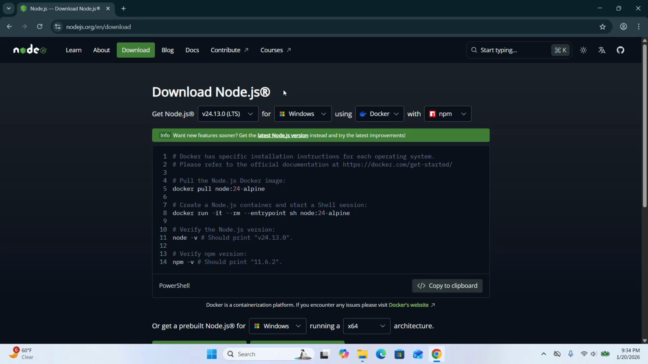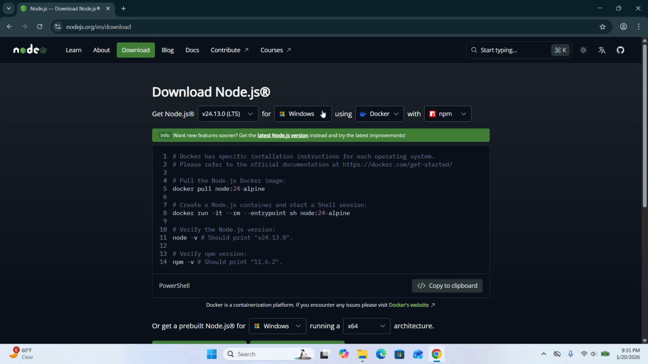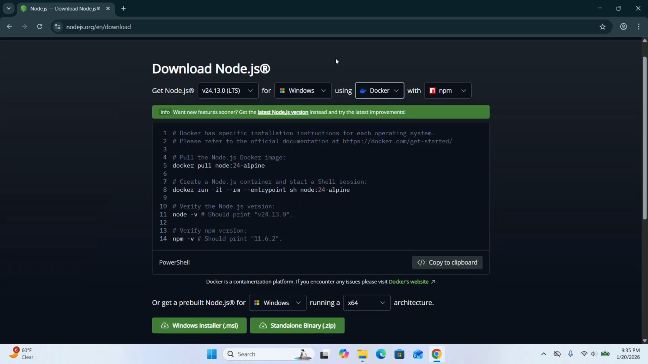Now select the Node version from this drop-down list. I am going to download the latest LTS version for Windows operating system. So select Windows from this drop-down list. If you want to download Node.js with Docker and npm, then select the Node version, then operating system from this drop-down list, and then use this command.